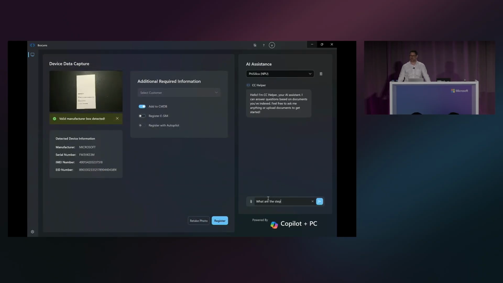And next, we're going to ask a question of the Phi Silica chatbot, which is running locally on the NPU using Windows AI API. And we're going to ask, what are the steps for installing a SIM card? Now, at this point, the model doesn't actually know the answer to that, which is fine. It's just basically going to tell us it doesn't know the answer to that.